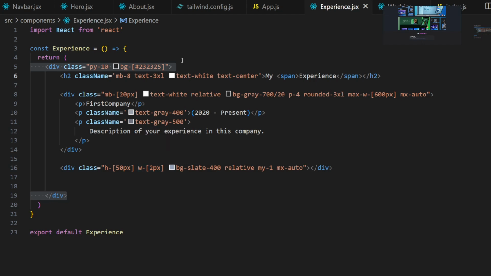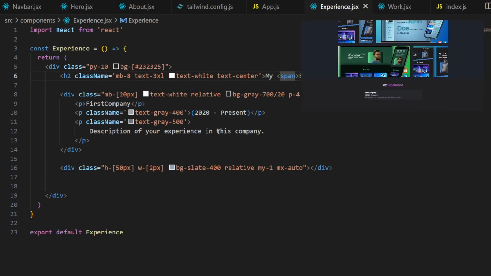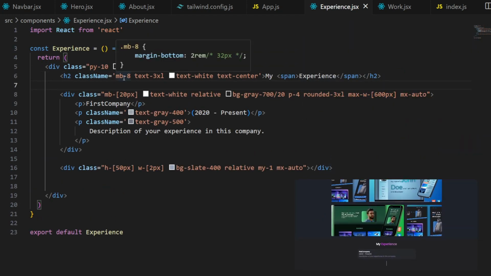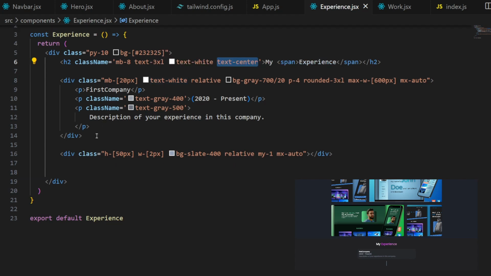We are setting vertical padding to 10 and also a background color. Then with H2, we are using the span text you can see there for the experience, so it gets highlighted. I will increase it and move it down. Then we are using margin to bottom to 8, text size, text color, and text to center. Otherwise, if we want to use text to center, it will be on the start. And then to the divs.